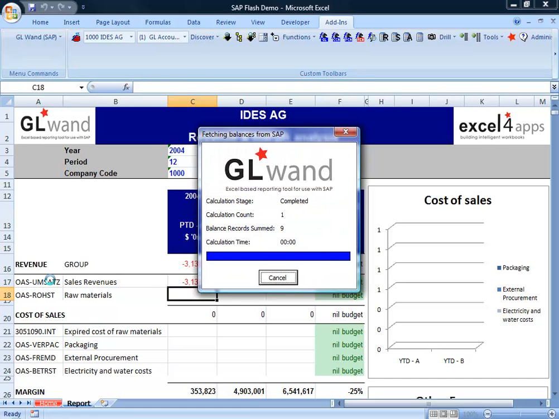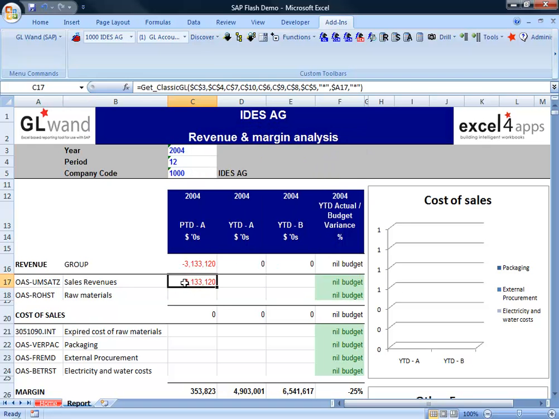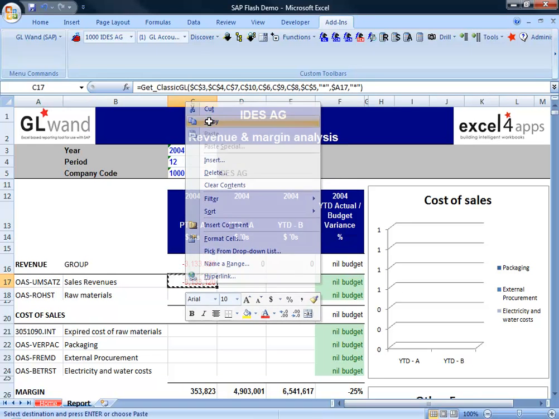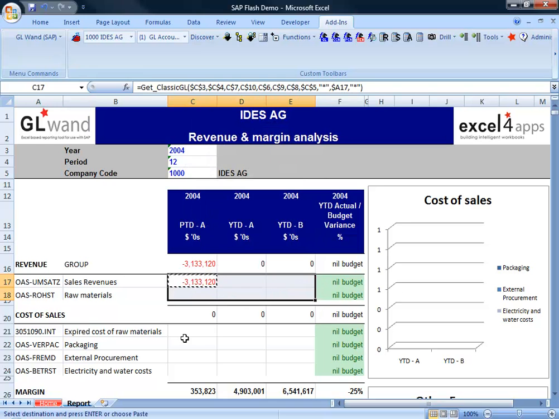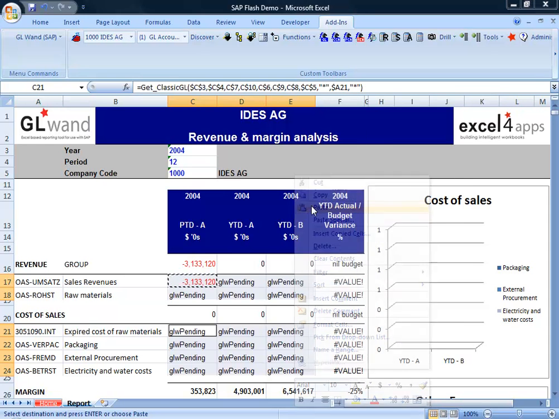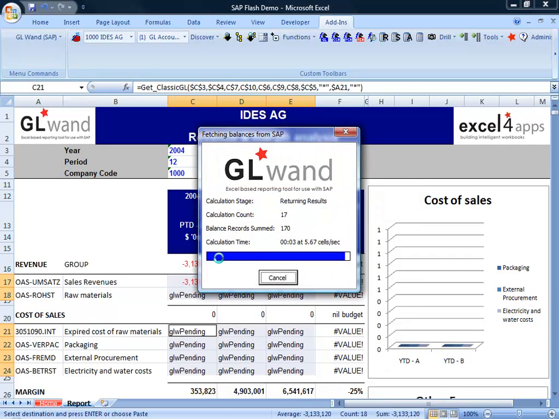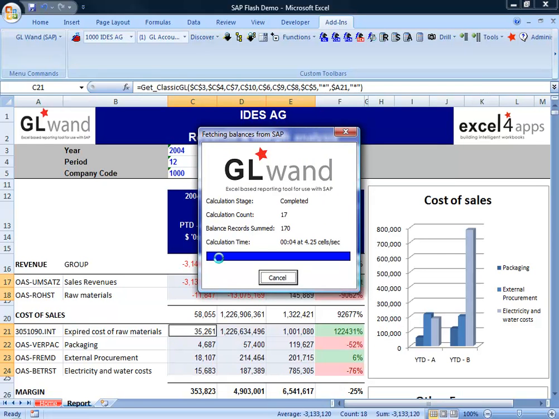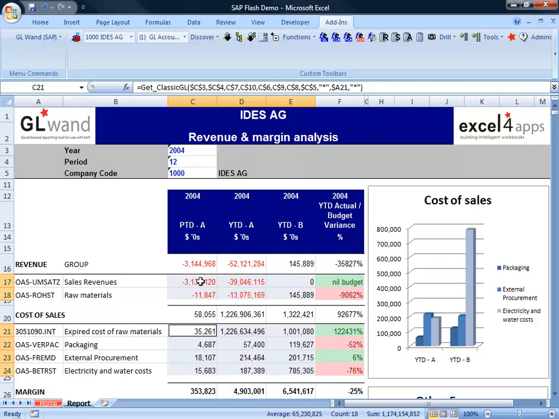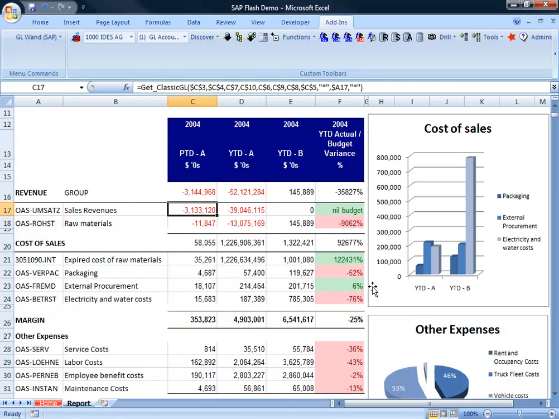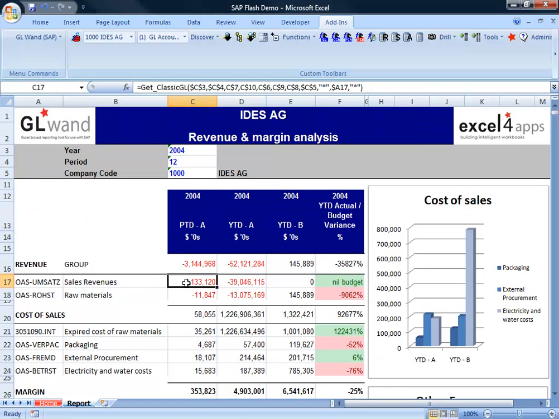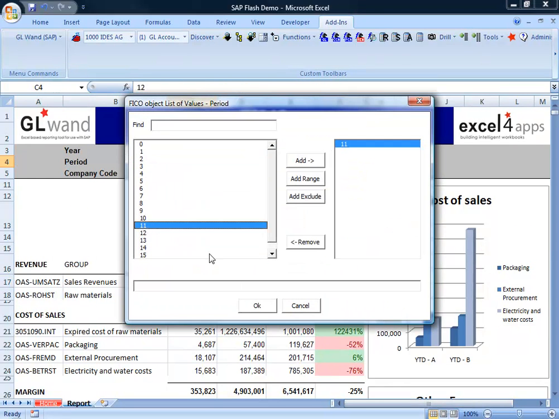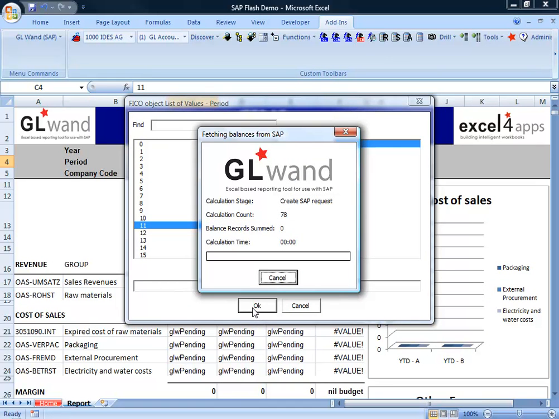This allows us to then simply copy and paste this function across our report in order to easily create your report in any format that you need, retrieving live balances directly out of your SAP system. Now that you've created a report, any of the parameters that you have available can easily be changed to refresh the report, bringing back the latest information from your system.